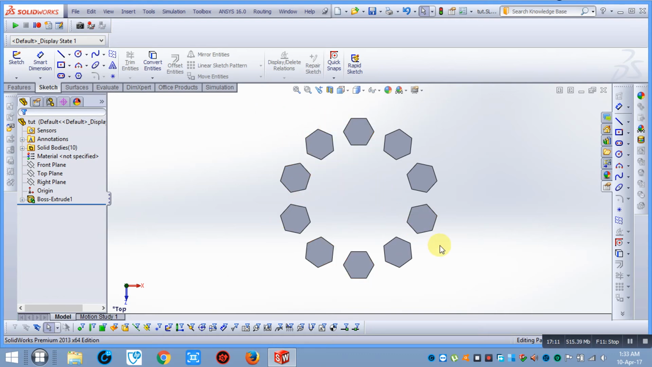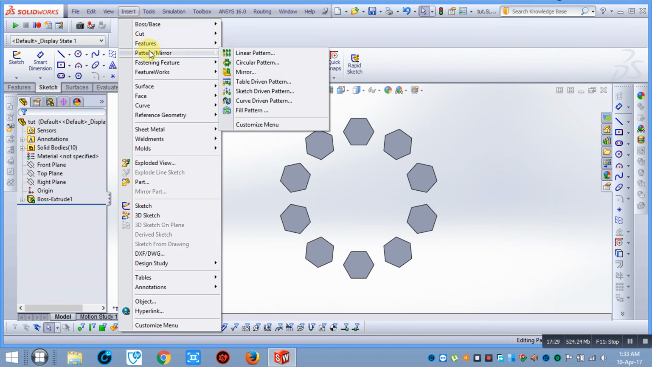So in the next video, we will show the use of this linear and circular sketch pattern in a 3D model, or specifically in a solid part. I will make a part on it, or cut some portion from it, and then we will create a linear pattern from it, and then a circular pattern from it.